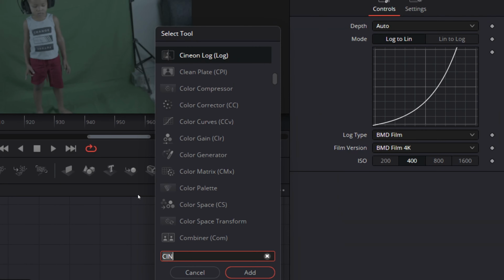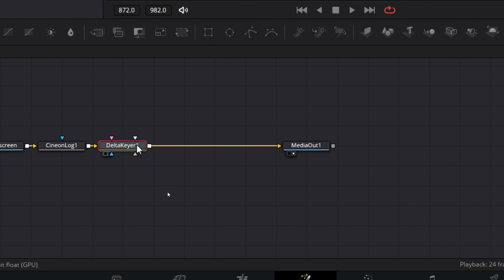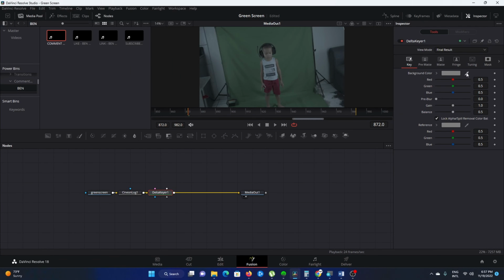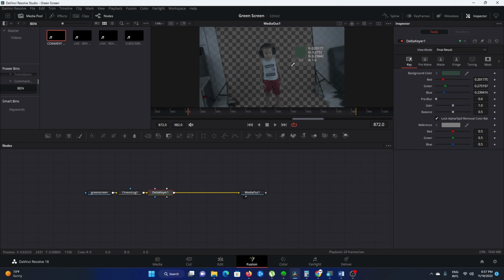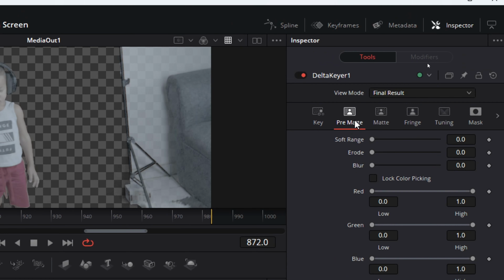Add Delta keyer and let's begin chroma keying. Drag the eyedropper and drop it on the green screen space near our talent. Drag gain slightly to subtract more green from the background. Less than 1.3 is safe. We began the process. We will run the operation in alpha mode.